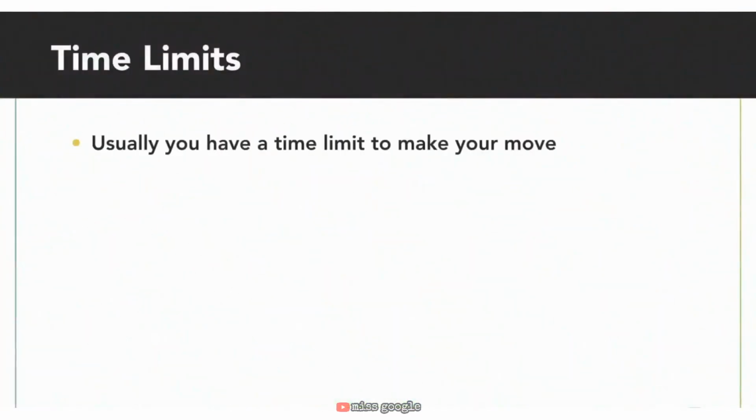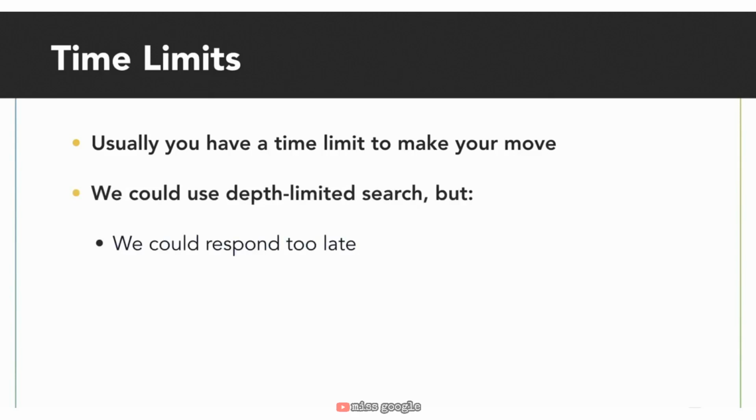In most games, you have a time limit to analyze the game and think about your next move. Since we have to produce a move before the deadline, we could use depth-limited search, but two unwanted scenarios could come up. We could respond too late, in which case there may be a penalty, we might miss a turn, or lose altogether. We could also respond too early. So early that maybe a deeper tree would have been possible, and thus a wiser move could have been made.